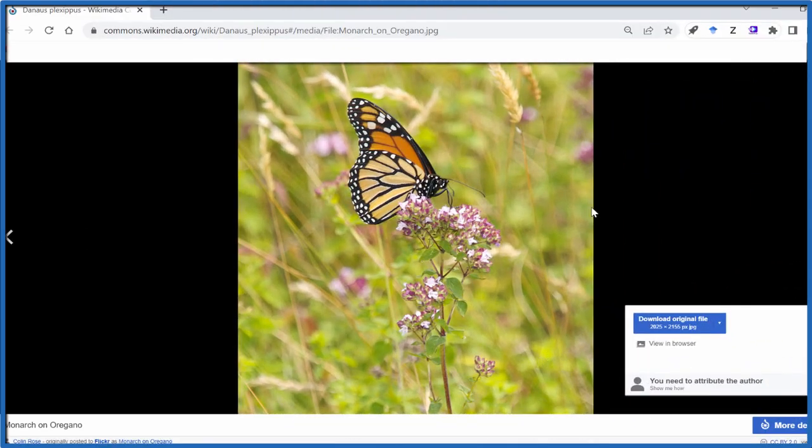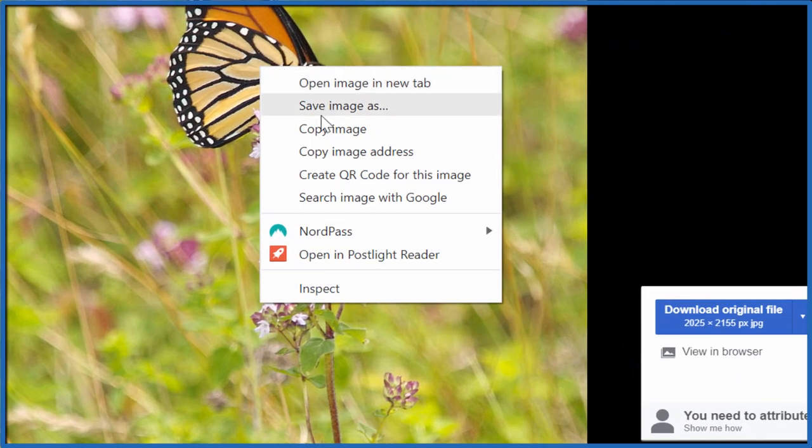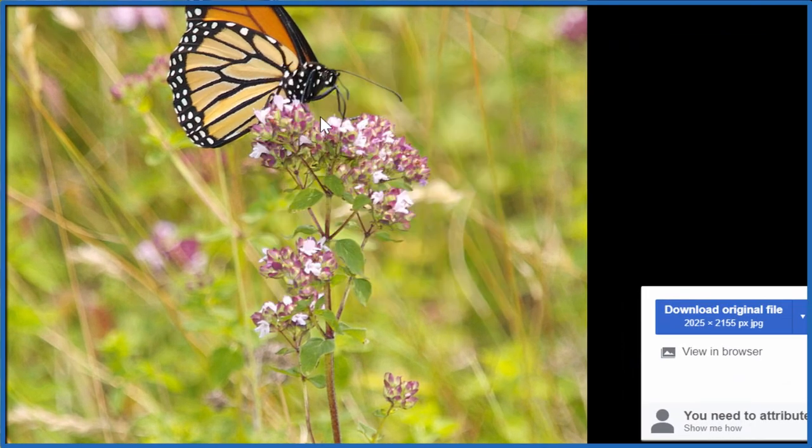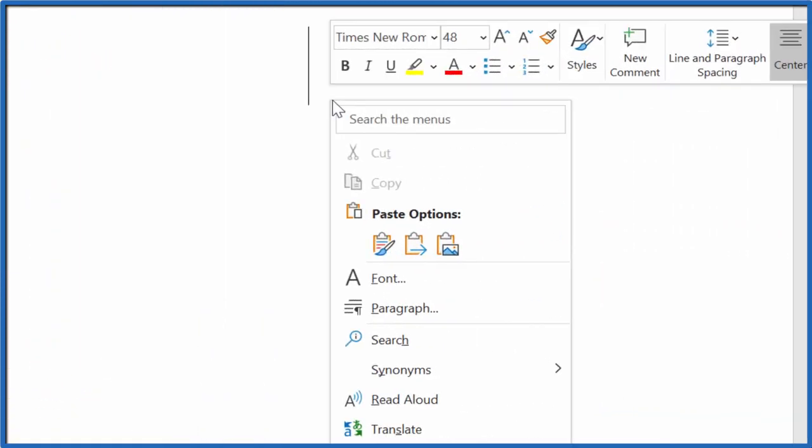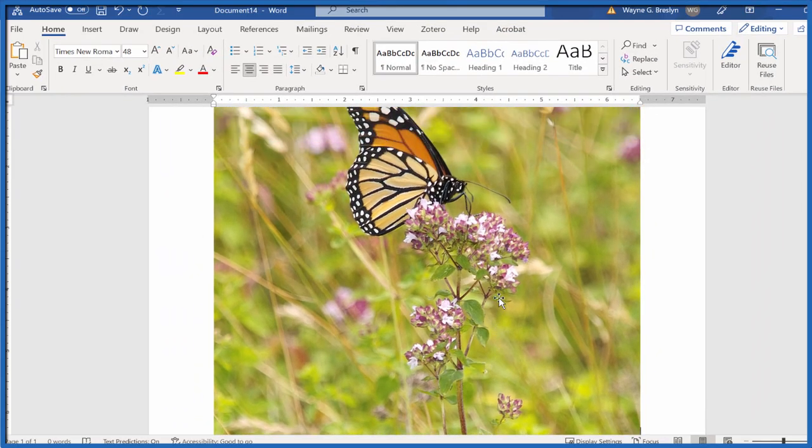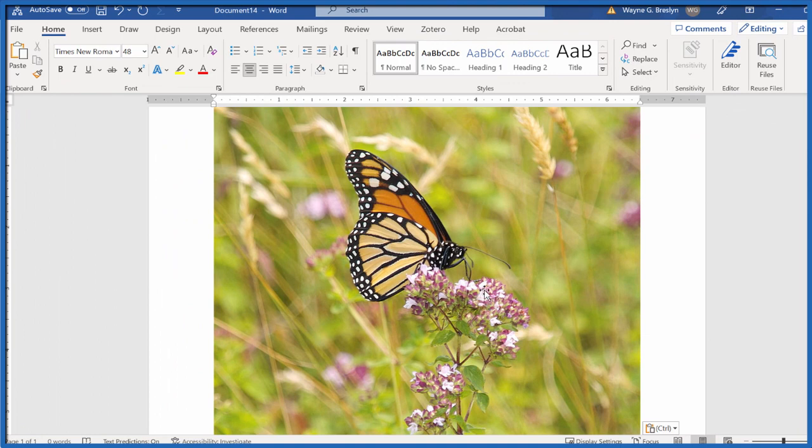So let's go to the web, and here's the Wikipedia page with the image of our monarch butterfly. I right click on it, copy image. Now I'm going to go back to my Word document, right click, and paste that. There it is. So we have our image, but again, it's too big. We want to crop it.